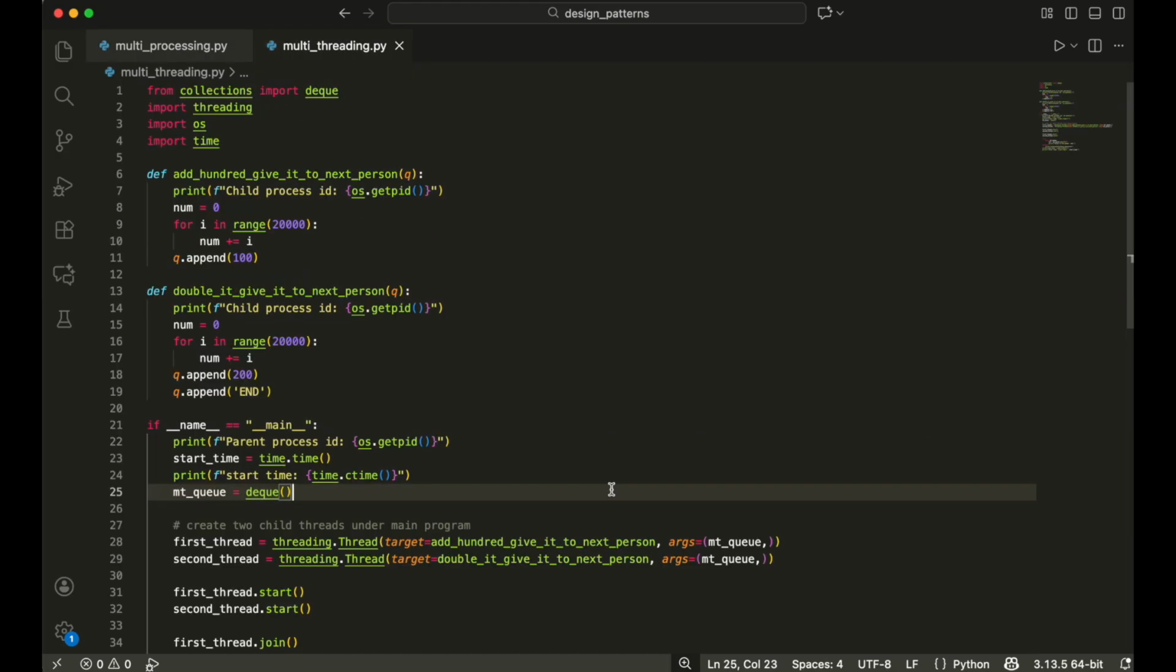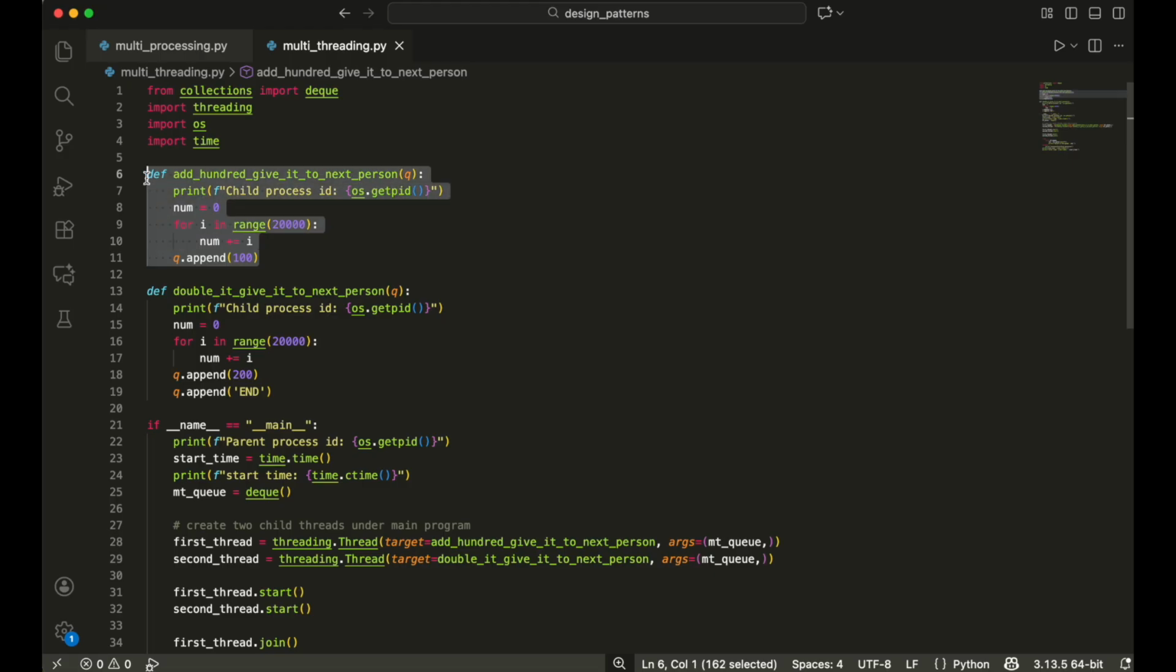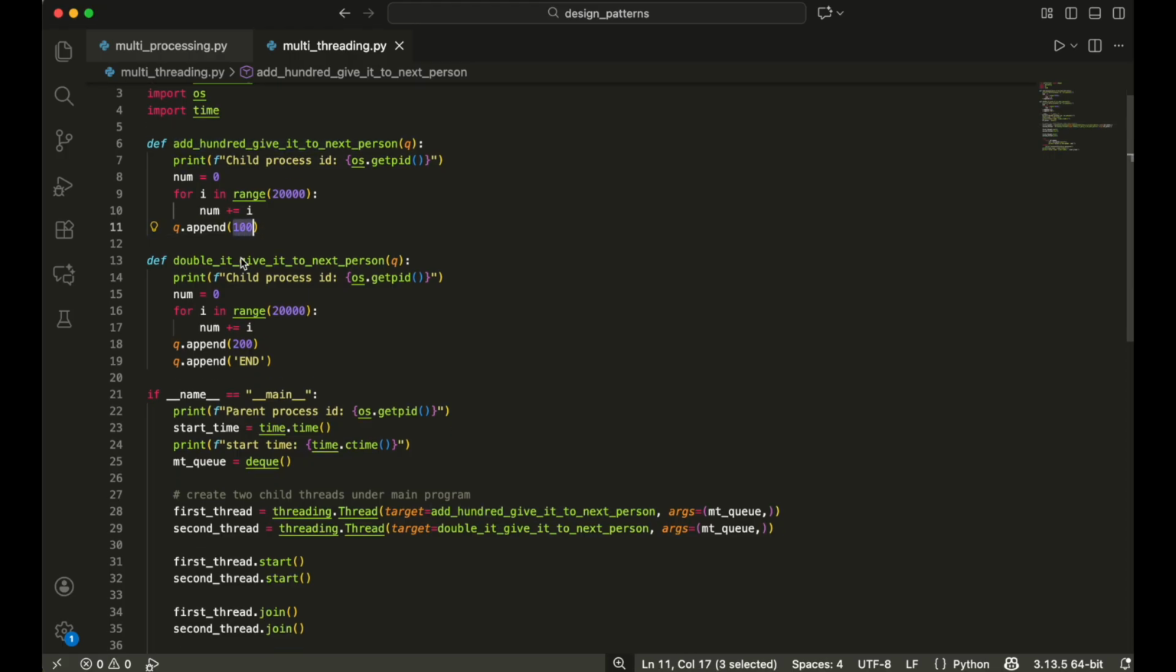Now let's look at how we implement a similar thing with threads. I have the same methods that I declared before for process. I have the same code where we are trying to get the child process and we are trying to add a value to the queue. Here, as part of double it and give it to next person, I'm adding 200 in the queue. And as part of add 100 and give it to the next person, I'm adding 100 in the queue here. Okay.